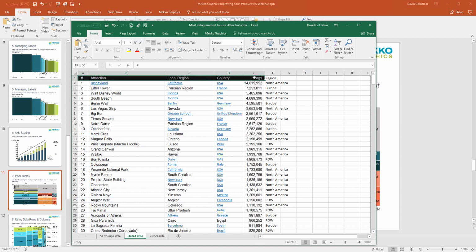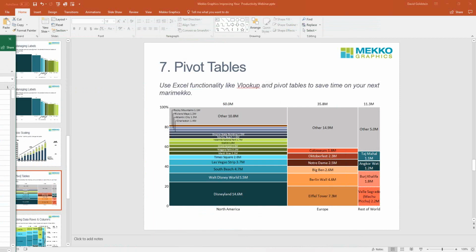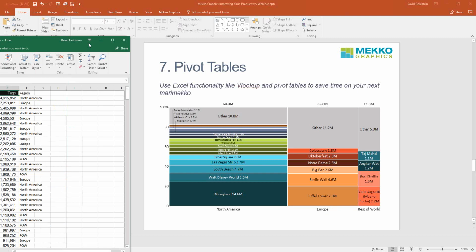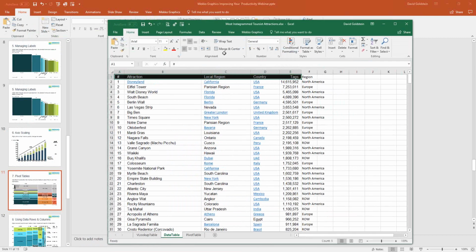It has these 5 columns in the data, and a little less than 500 different attractions are listed here. So I wanted to take this data and create a Mekko chart that looked like this, where I wanted to organize my data by region. To do that, I did a couple of things.